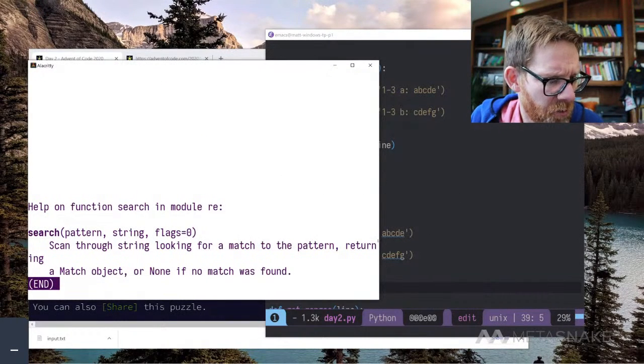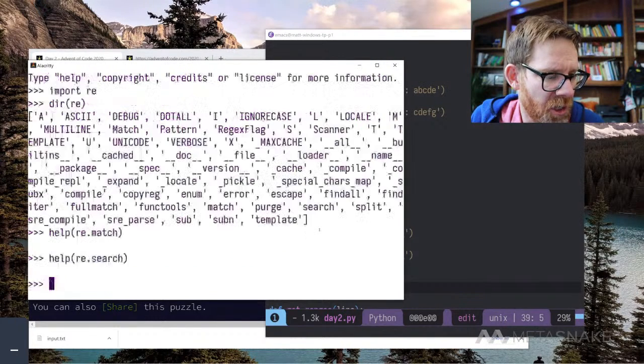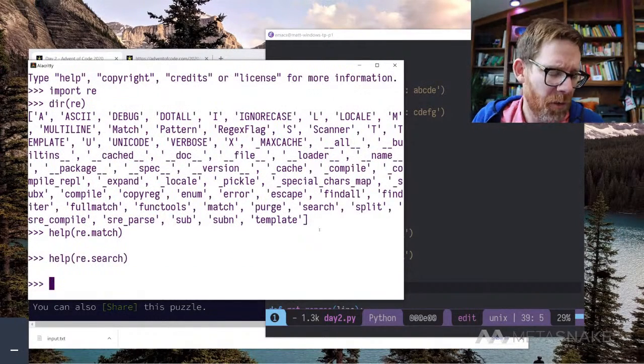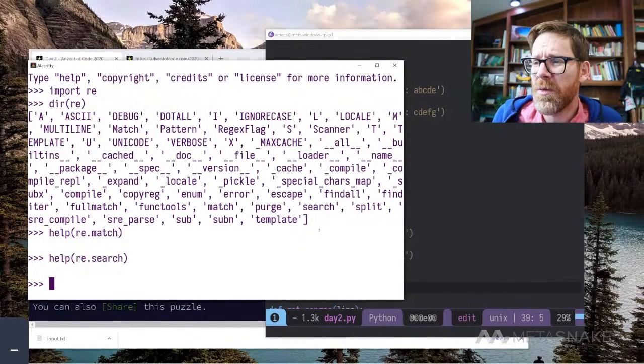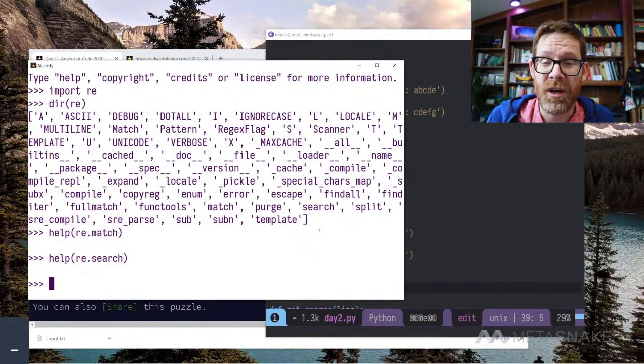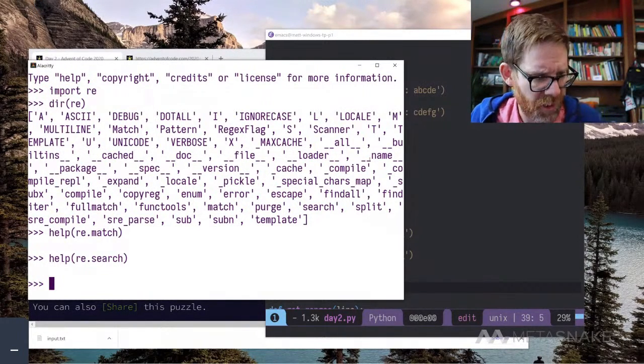Okay, scan through a string looking for a match to a pattern, returning a match object or None if not found. So I recommend that people don't use match generally and use search unless you know that you're starting from the start of the string, right?